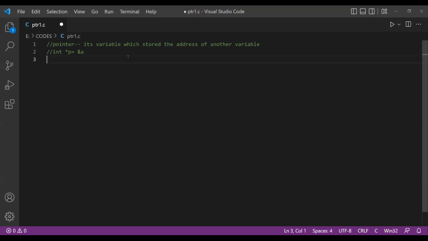So in this example, we need to take a function which has to return a pointer. Let's solve this with a simple example, like finding the larger number among two numbers. Okay, so let's write the code for that.